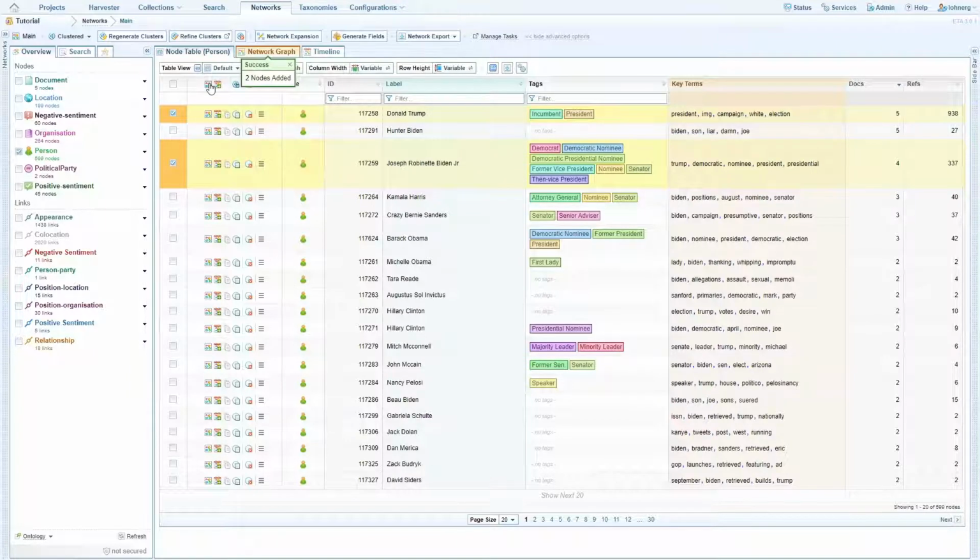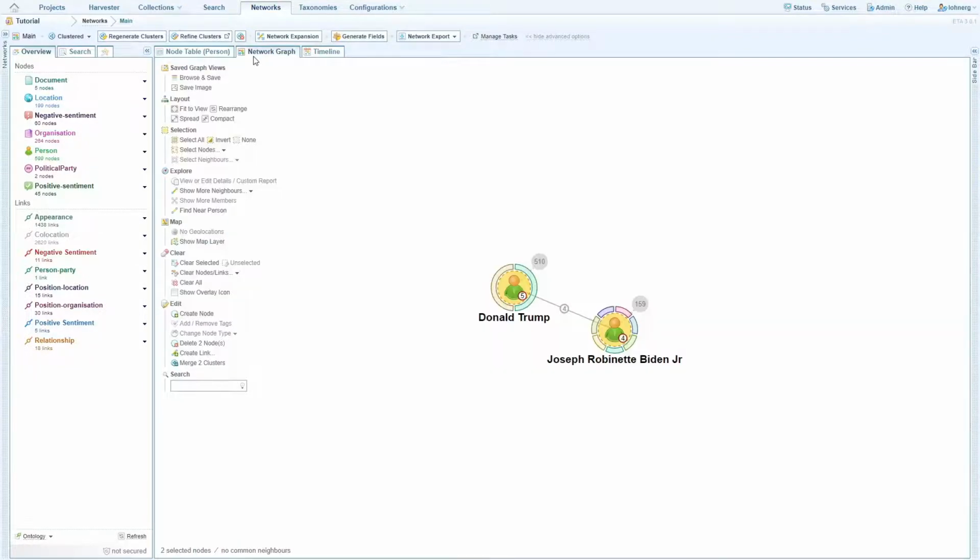You will notice a notification appear under the Network Graph tab, stating that the two nodes have been added. We can go ahead and navigate to the Network Graph tab to see the newly added nodes. The Network Graph consists of a canvas where nodes will be added and link chart analysis can be conducted. On the left-hand side, you will notice various sections with different actions that can be performed in the Network Graph.